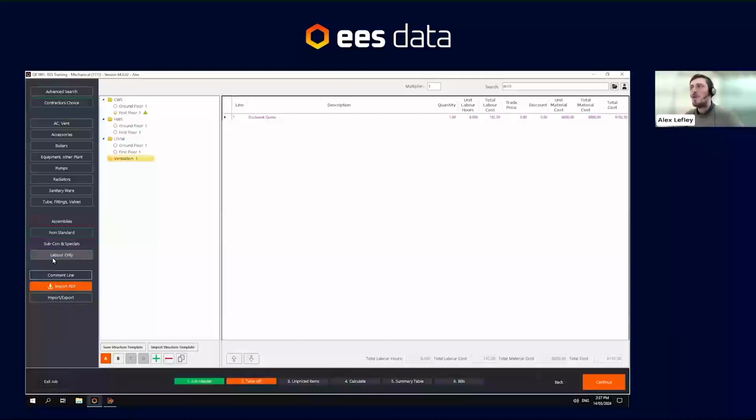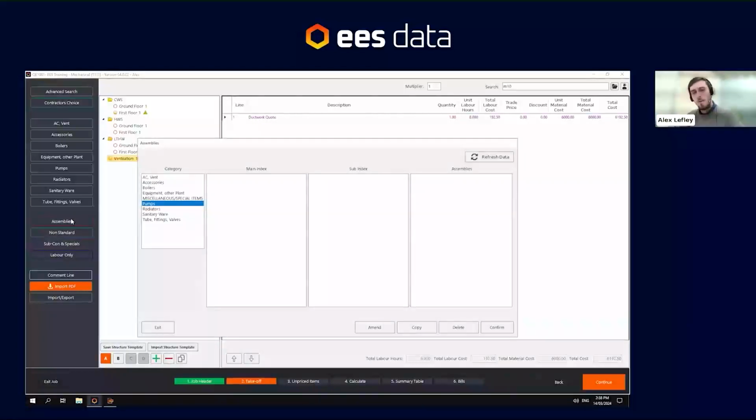You also have labor only, which is the same as going non-standard and then labor only, where you can just type in some additional time for removal, strip out, additional handling time, anything along those lines. And the most interesting one on here is going to be the assemblies button. Assemblies are really powerful, really helpful. What it allows you to do is group items together. If you've ever used any other estimating software before, they might refer to these as kits or composites.